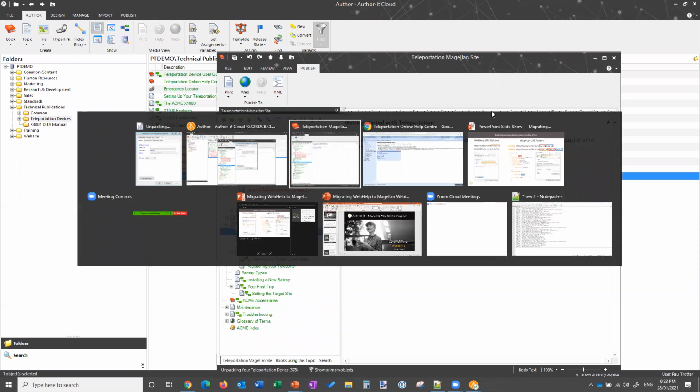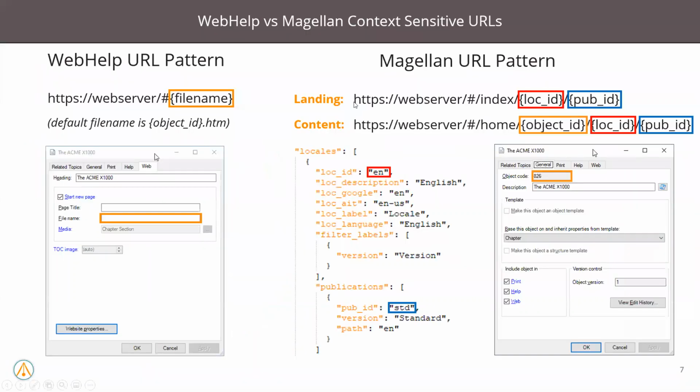Now, by contrast, if we look at the way Magellan works, first of all, there are two places you can call. You can call either the landing page or the content pages. For context-sensitive help, you'll most likely be calling the content pages, in which case you've got an object ID. That's by default, it uses the object ID. But again, if you specify a file name, it will use the file name from here instead of the object ID. But unlike WebHelp, there will be no default extension. So it's whatever you put in this field, extension or no extension, that's what will appear here.